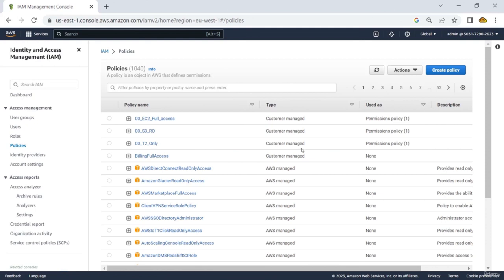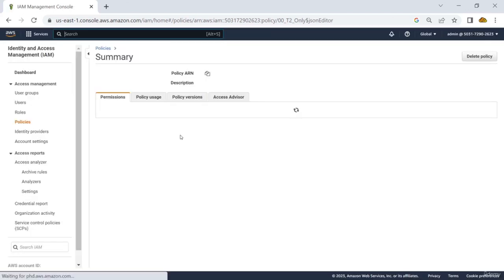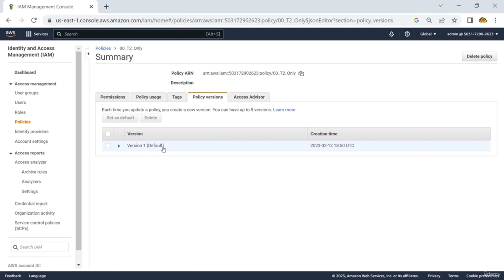Four of them are customer managed and the remaining are AWS managed. So that is the differentiation I'm talking about. And if I'm talking about versioning, let me show that too. If I go to this policy, say T2 only, and now I decide I want to modify something inside, it would be tracked as a policy version, unless you specify the default version is the latest one. Currently version one is default.